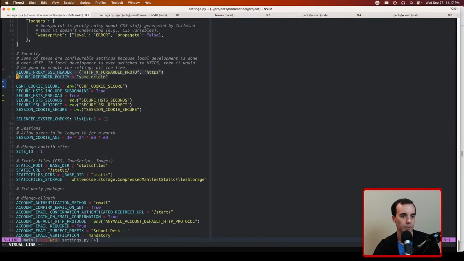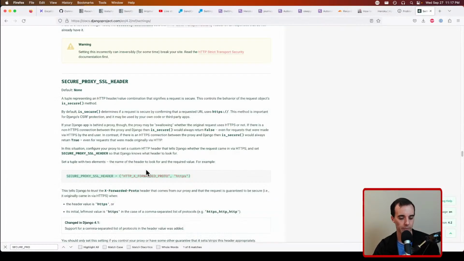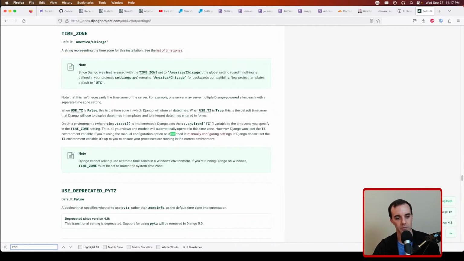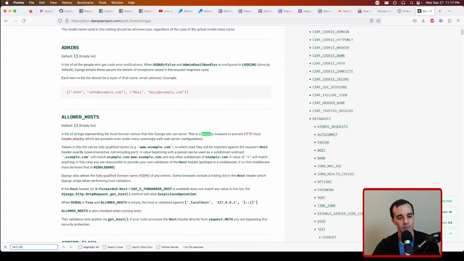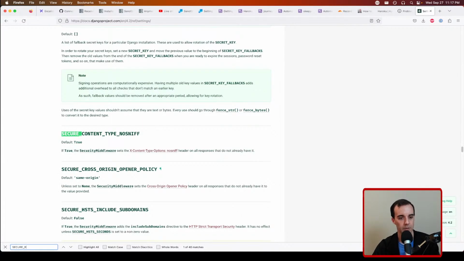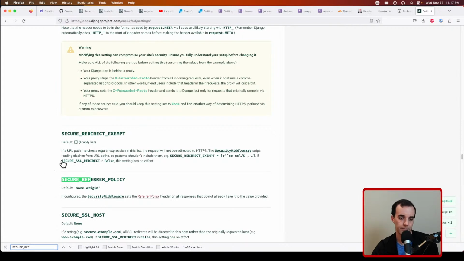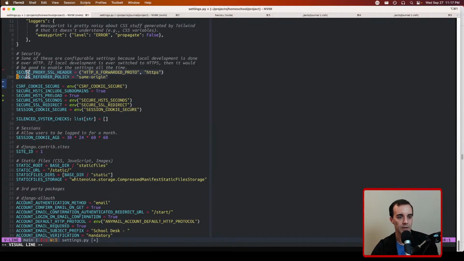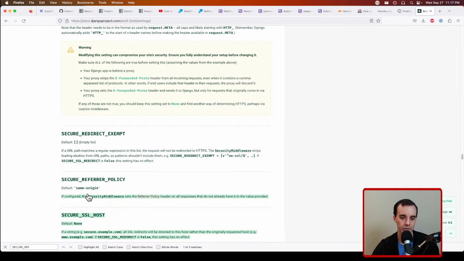All right, let's check out that other one while we're here. Secure referrer policy, because that might save us some time later. Default. Okay, maybe this is something that got changed and we don't need to worry about it anymore because the default is same origin. And here, this is saying same origin. So maybe an older version of Django didn't set that and I don't even know or need to check what it is.